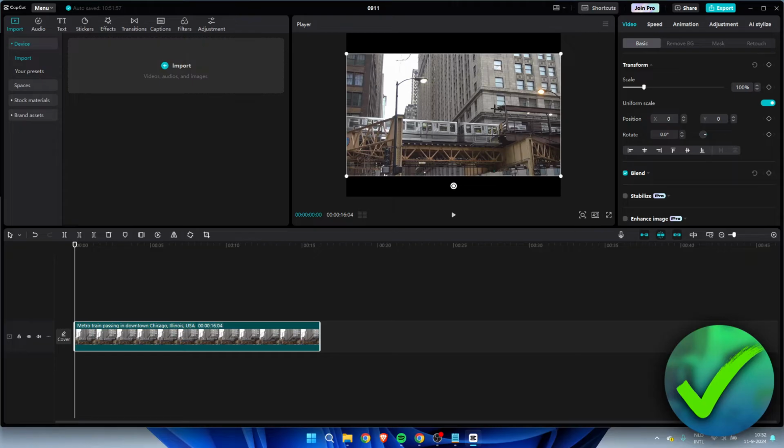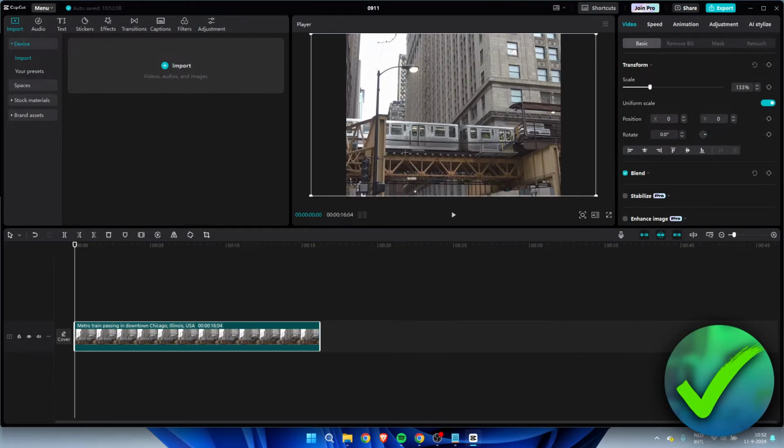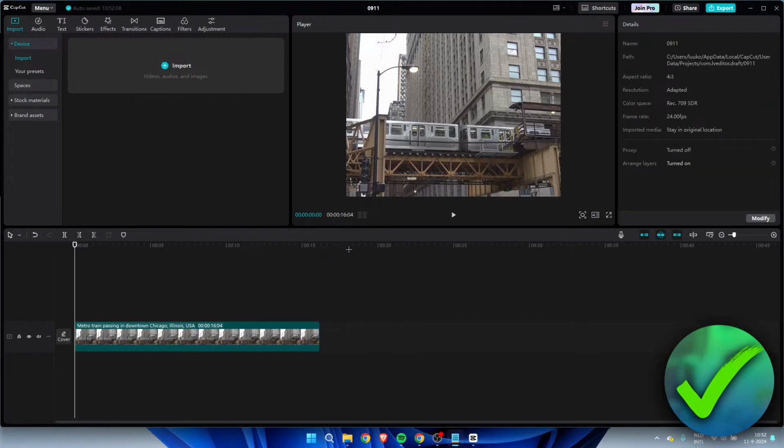Now I've imported some stock footage. Since this is a resolution of 16:9, we need to scale this up to 133%, so it fits the 4:3 resolution. Now we can get to the effects.